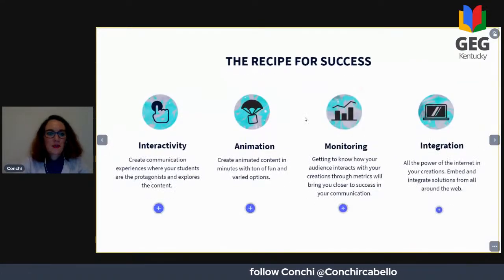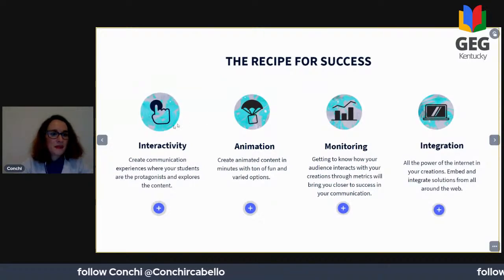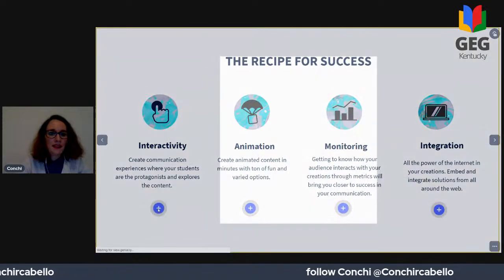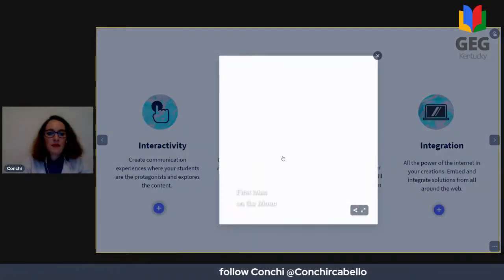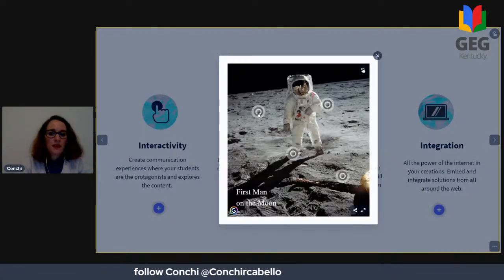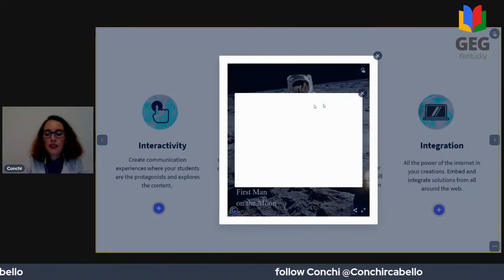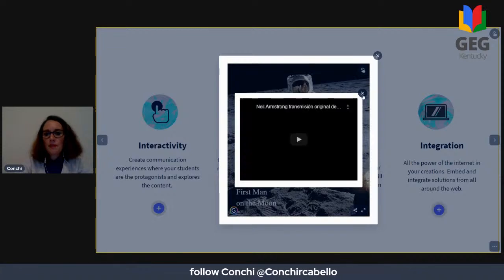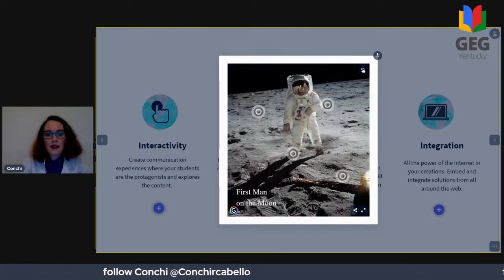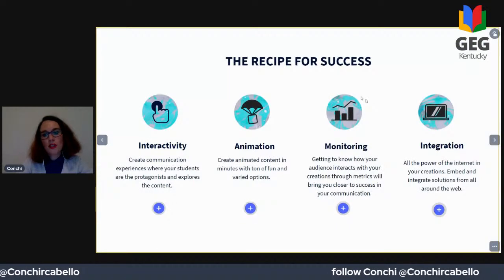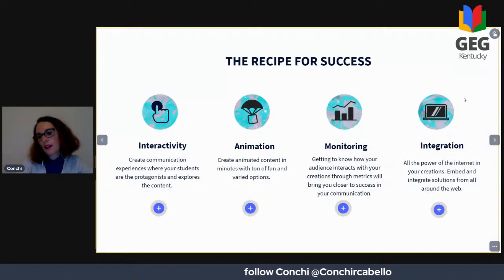And the success of Genially, or the difference with Genially, is the interactivity. You can apply interactivity to any element in the canvas. You can even bring presentations. If you have PowerPoints or any other format, you could upload it and edit on Genially, okay, and make it interactive. You can apply animations, monitoring. You're able to see the performance of the presentation, and integration.